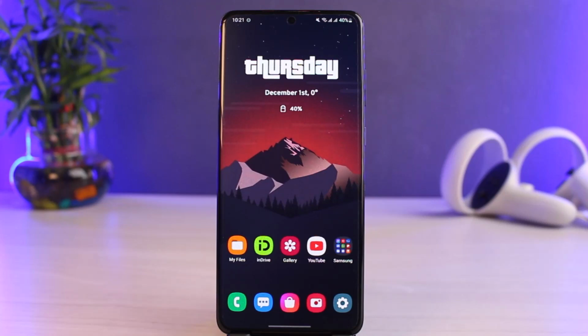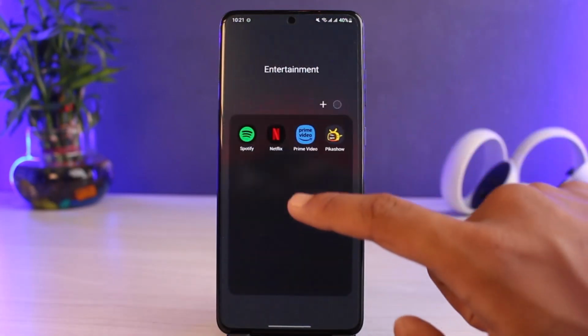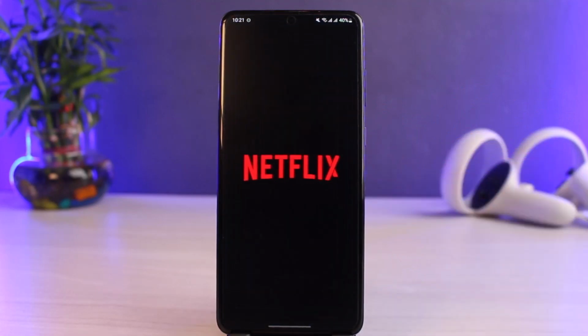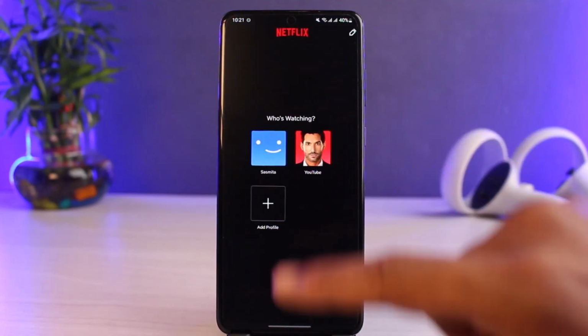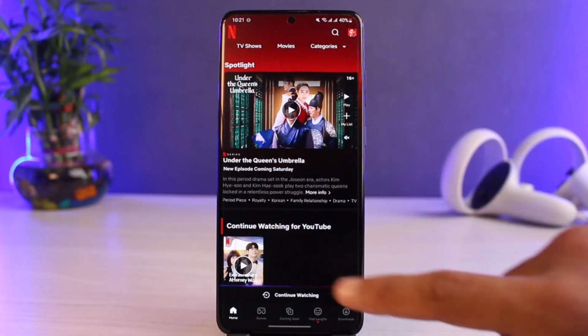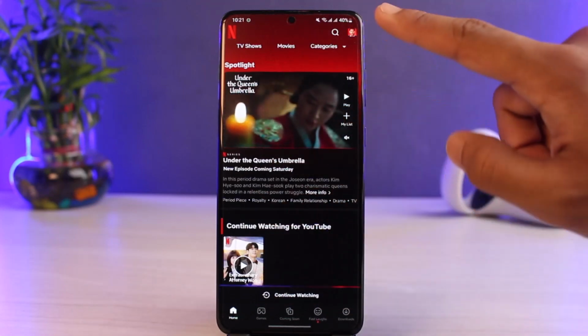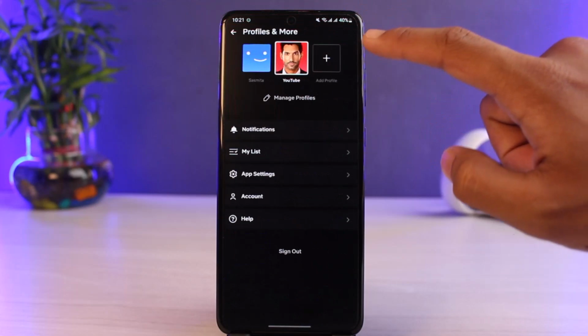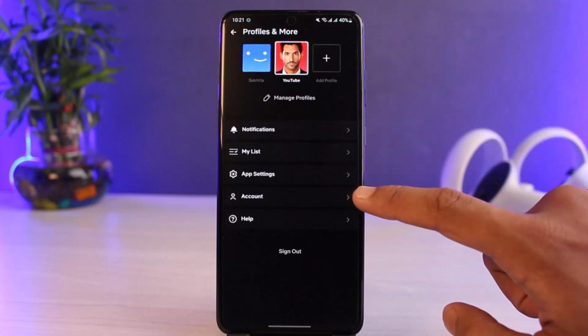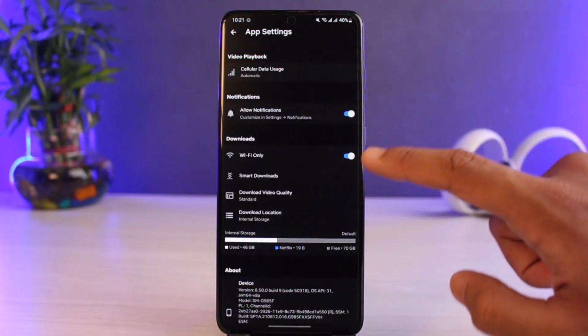Now, in order to change our quality, let's say you have the Netflix application and it's coming visually blurry for some reason. There are a couple of ways you can fix that. The first is to go to the account settings and the app settings. Just tap on the profile icon at the top, and here go to the option called app settings. Once you go to app settings, you'll be able to see a list of options.